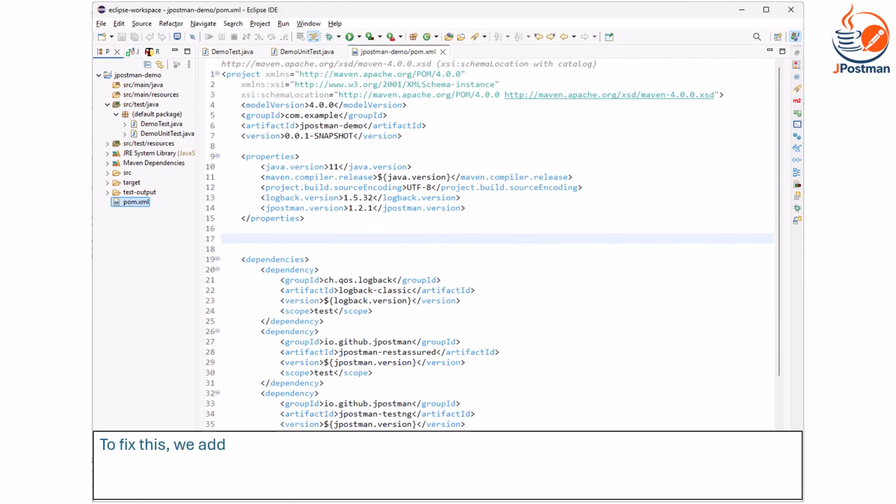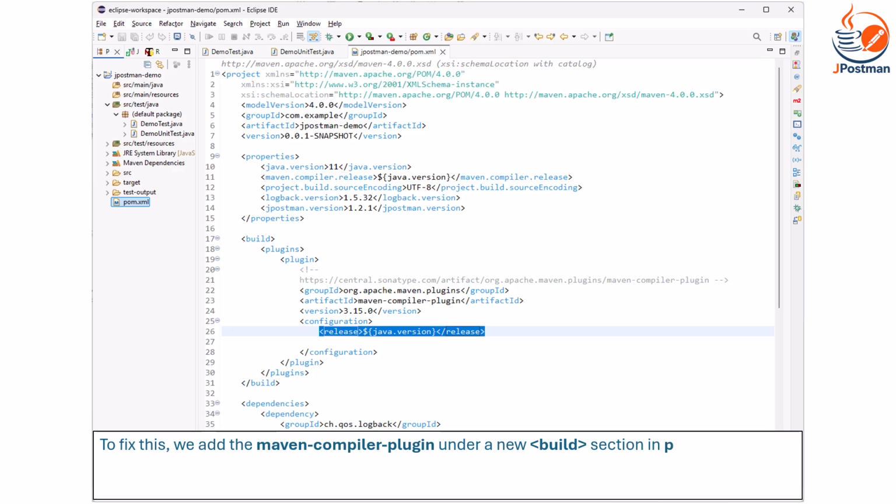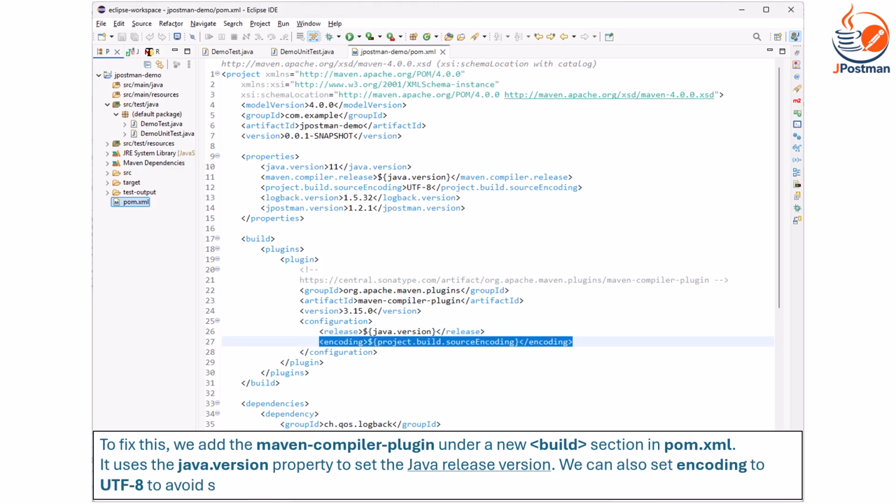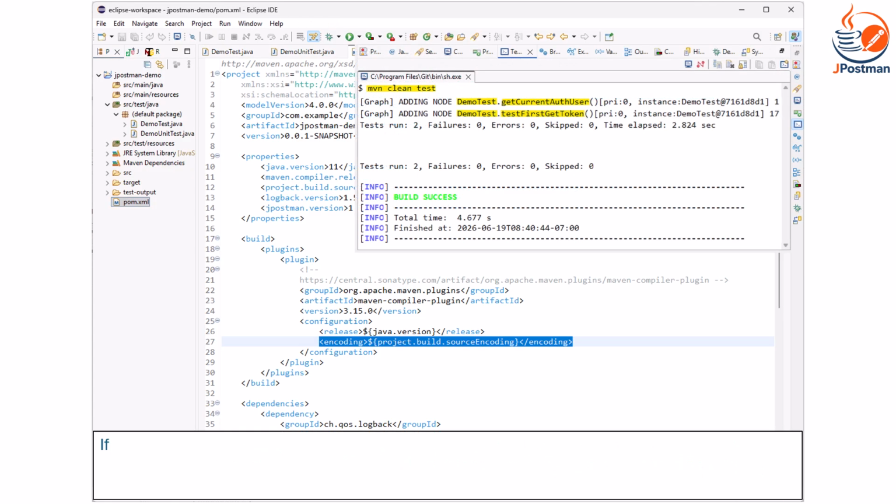To fix this, we add the Maven compiler plugin under a new build section in pom.xml. It uses the java.version property to set the Java release version. We can also set encoding to UTF-8 to avoid special character issues if the code uses non-English special characters. If we run mvn clean test now, Maven runs the TestNG test by default.